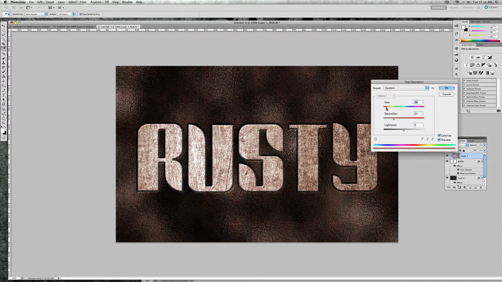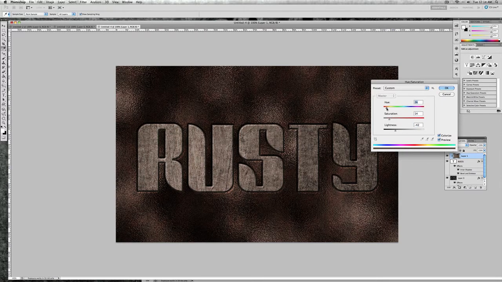Kind of just match it up a little bit to what I think looks close to the background. Lower the saturation. Maybe darken it up here. Okay, that looks pretty cool. Maybe it's a little too yellow. But you know what, we can always change that too.